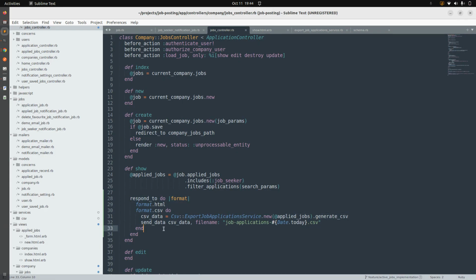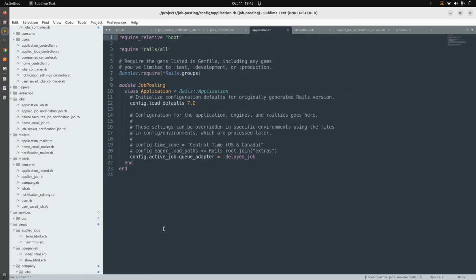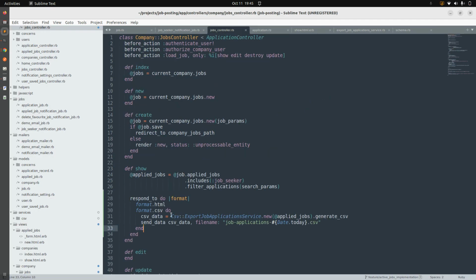Now, as the last step, we need to make some changes in application.rb. So open application.rb. Why application.rb? Because we created this services directory as an additional directory, so we need to eager load this path. So what will be our path? So app. We want to load these service classes, otherwise you will get an error while using this.